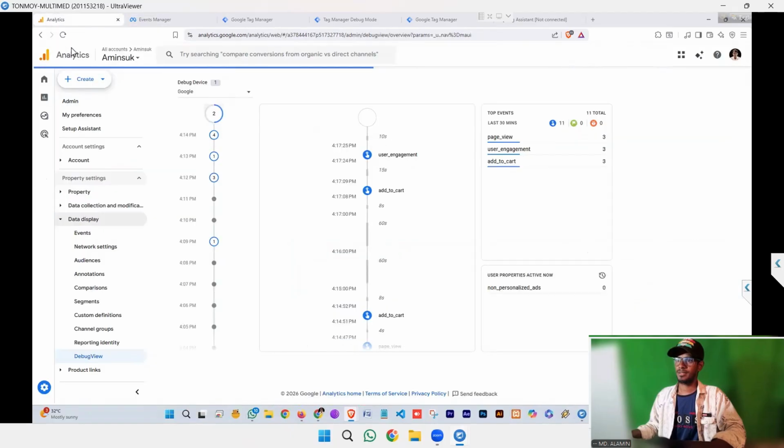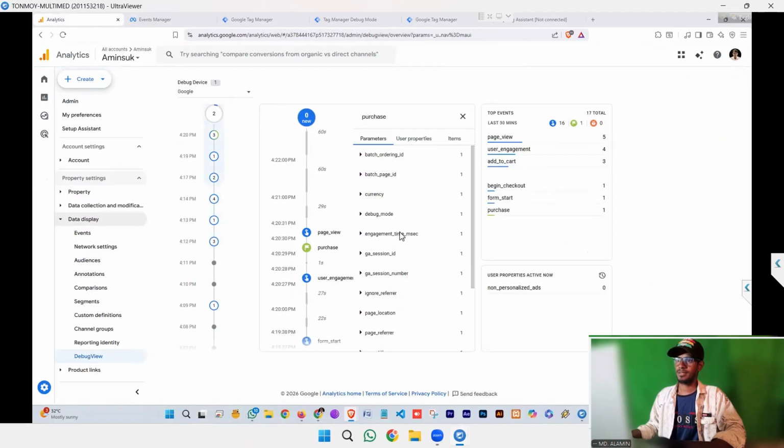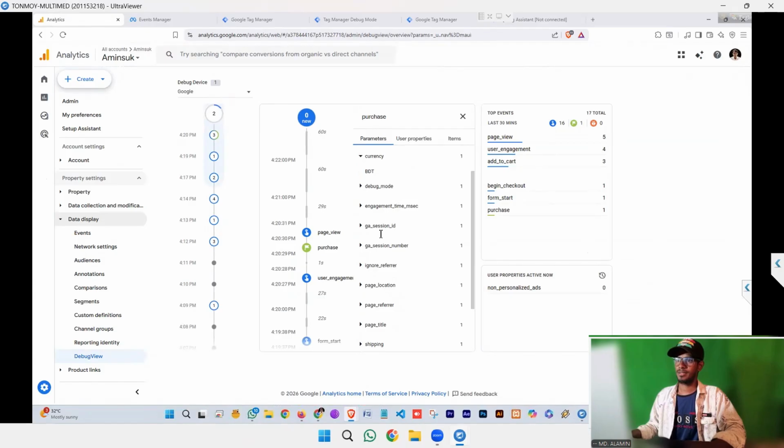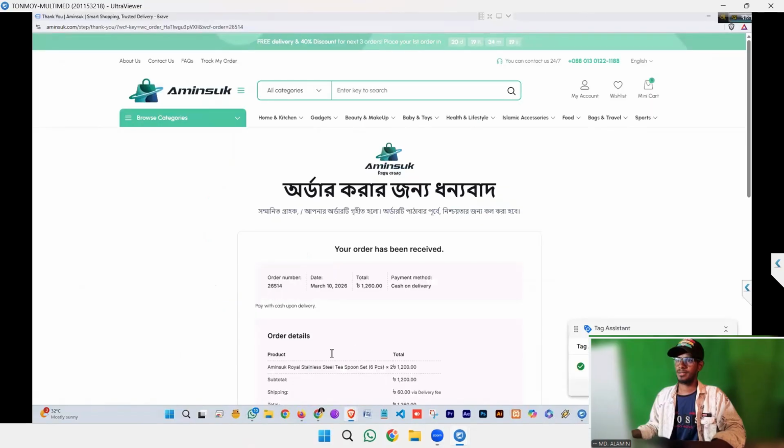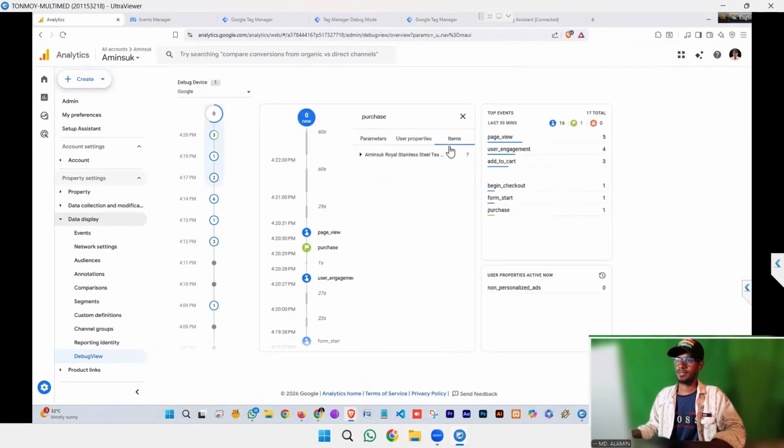And if I check our Google Analytics 4, you can see this purchase event, and here we are sending all the product information. Also this is our transaction ID, and this is our value. If I go to our website, the transaction ID and our GA4 transaction ID are the same. Then item ID, item name, price and number of items, like quantity, right?